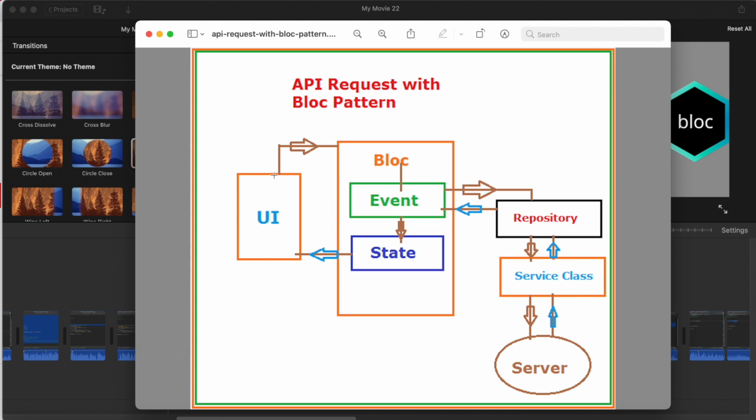So at first when the UI connects with the bloc we create, inside this it will trigger an event. Our UI will trigger an event, and that event eventually would call the repository to the server. So it will make a connection to the server eventually through an endpoint. From the server we get the data, and that data passes back to the event, or that data passes back to our bloc.